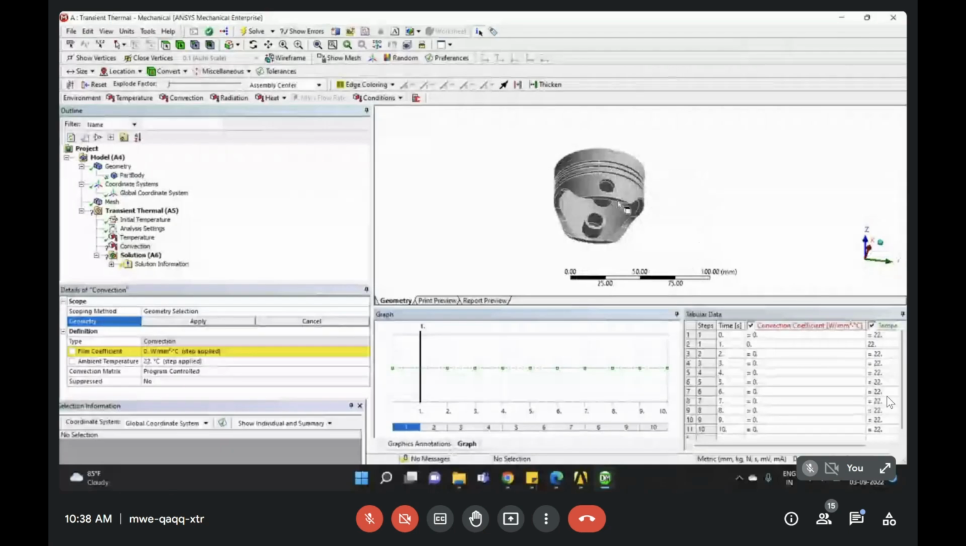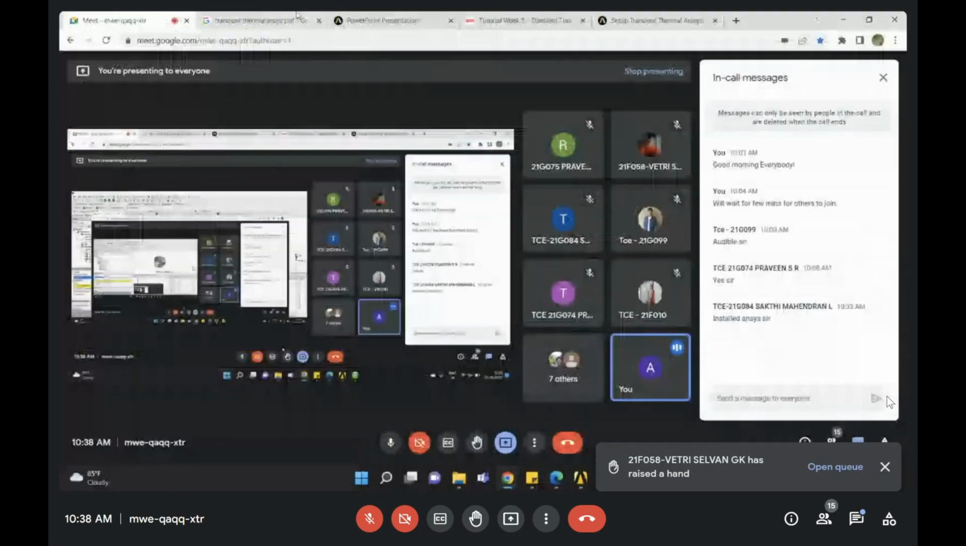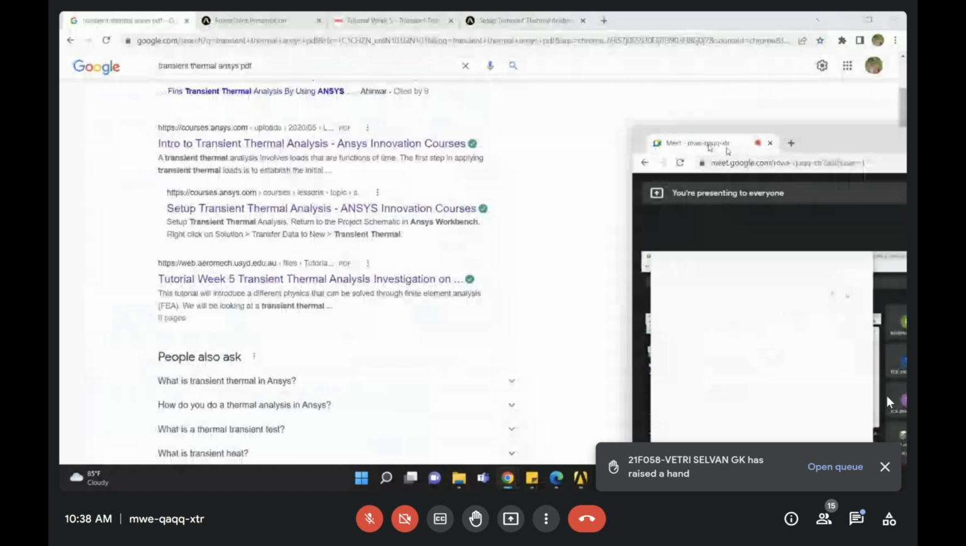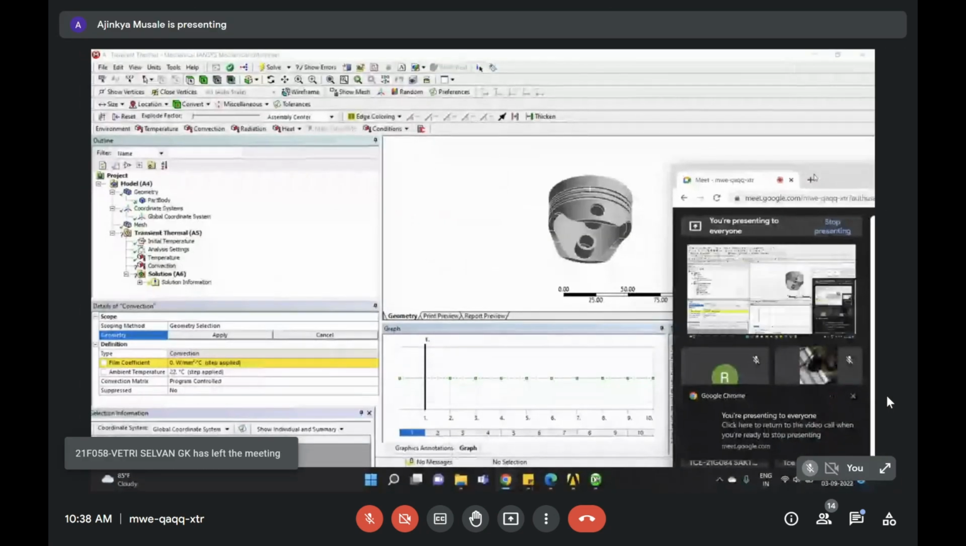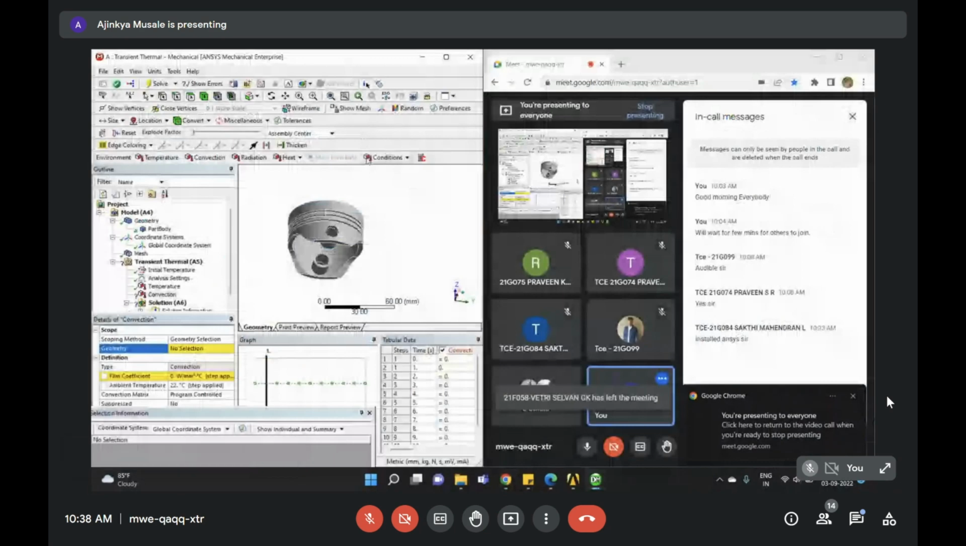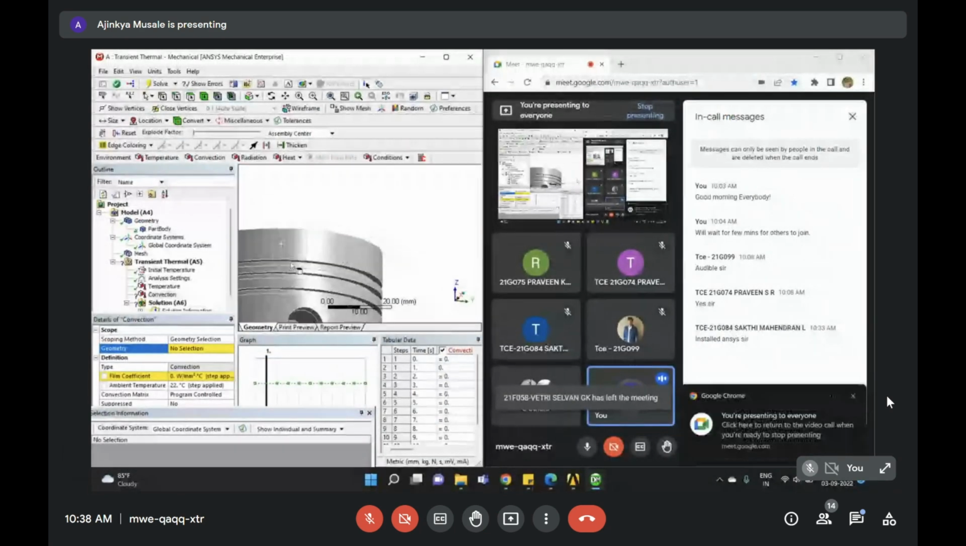Oh, I need to select all the faces. So can anybody tell me how I can select those faces? How can I select too many number of faces? Because to select all the faces, I will need to do such things. How can I select those faces?